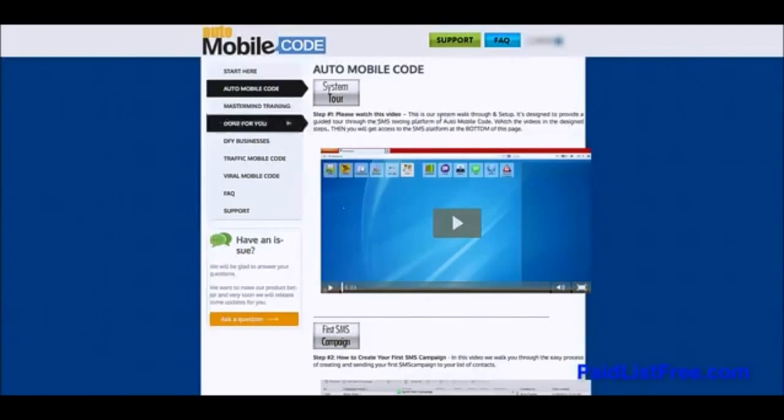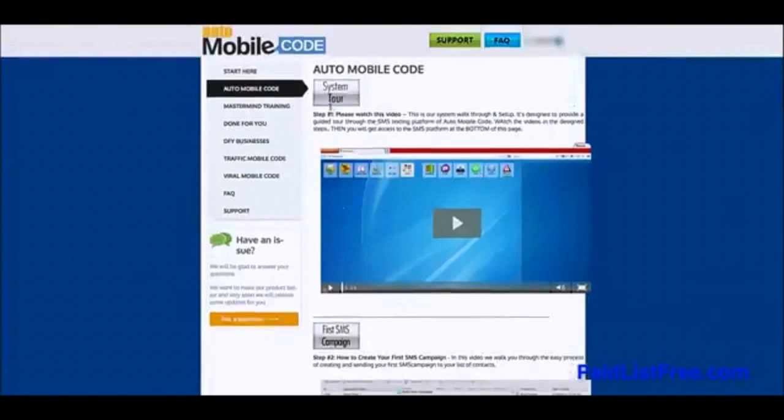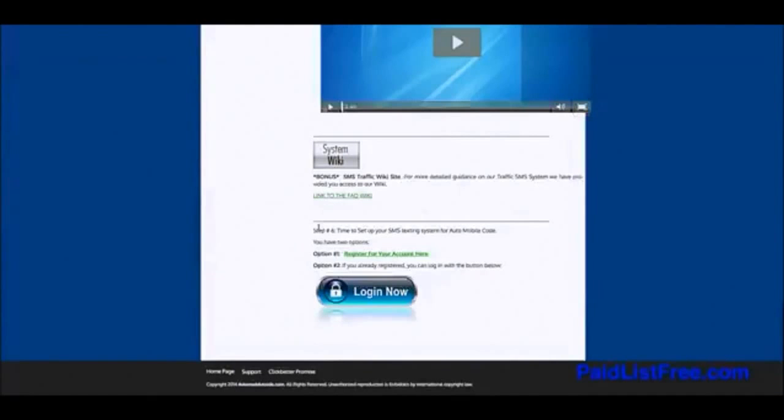and it's laid out really well. To the left here we've got the navigation tab, and over here we've got the actual training, which as you can see is delivered by video, and it's broken down into different steps. As you can see, there is a total of 6 different steps, and step 6 is to actually log into the Automobile Code software.